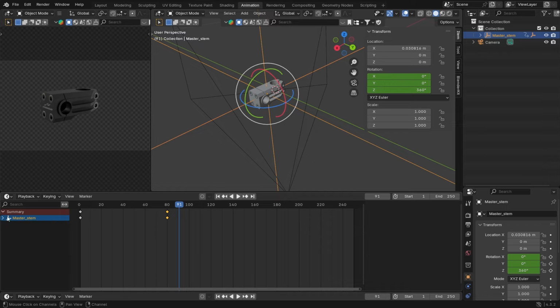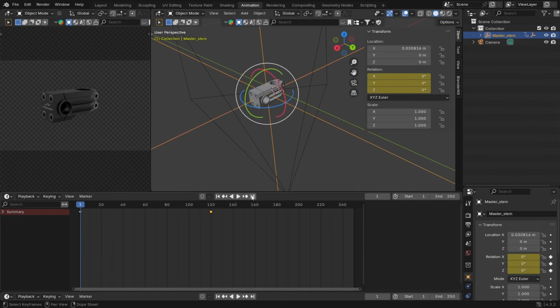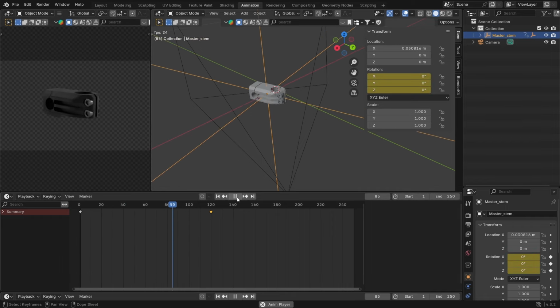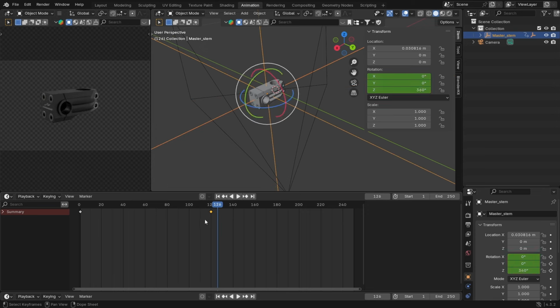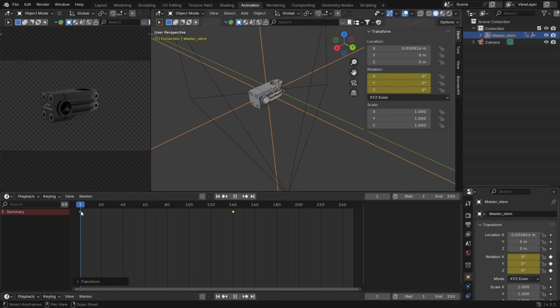Before fixing it, click the small arrow next to Summary to show only one row of keyframes. Then select keyframe 80 and drag it to frame 120. Play the animation again. I think it's still a bit too fast. Let's move the keyframe to frame 140.